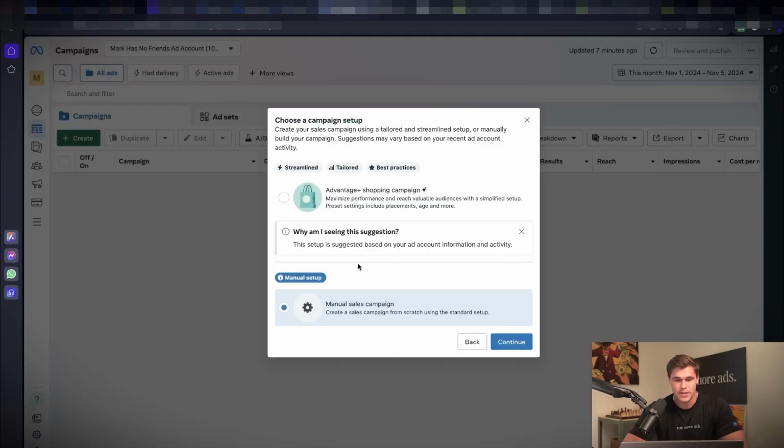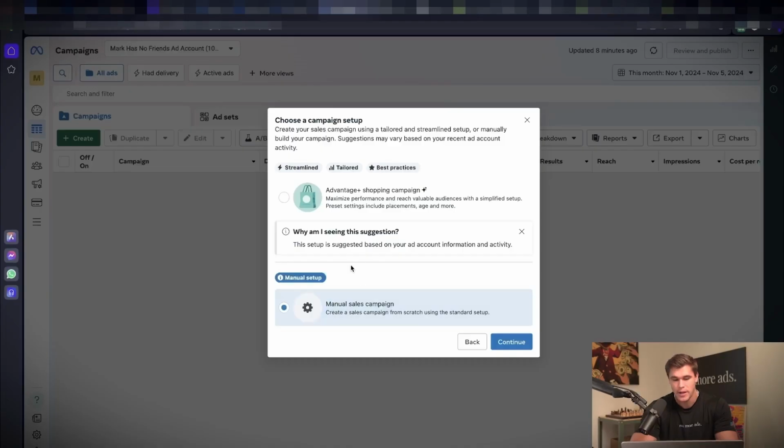Now you're going to get this option to do what's called an Advantage Plus shopping campaign or a manual sales campaign. So an Advantage Plus shopping campaign is where you tell Facebook, hey, I'm not going to tell you exactly who I want to go after. I'll just give you the creatives. You spend it how you want. Advantage Plus is a super powerful tool for scaling, meaning when you want to spend more money on ads and increase the amount that you're spending every single day, Advantage Plus campaigns are phenomenal. But when you're starting out, I highly recommend that you go with a manual sales campaign. So that's what we're going to do.